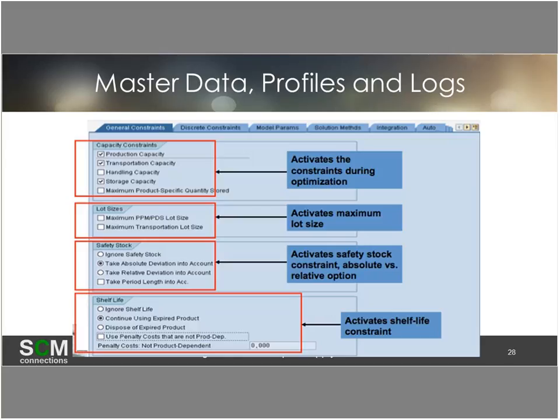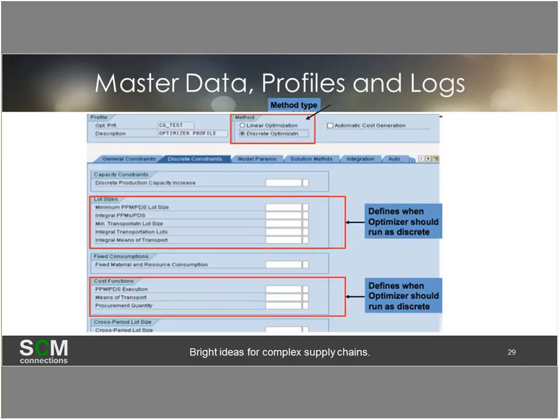Safety stock, again, you can turn the lever on and off here if you want to ignore it, or if you want to take it into account. If you do want to take it into account, you have what we call the absolute and relative option. All that means is the absolute takes the quantity-based safety stock into account, and a relative takes a percentage of the safety stock into account. And then again, the same thing goes along with shelf life as well. Do you want to take it into account, or you don't want to take it into account? All right, let me go to my next slide.